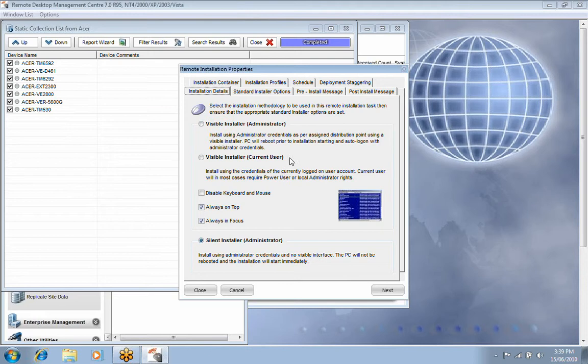Now this is an important one. This window will determine how the application deployment will appear, or more to the point, if it will appear visible to the user. You've got three options here. Your visible installer administrator will cause the PC to optionally display a message, log the user off, reboot, log back in automatically with the keyboard and mouse locked. It will log in as an administrative user, perform the installation, then shut down and restart with the keyboard and mouse enabled again.